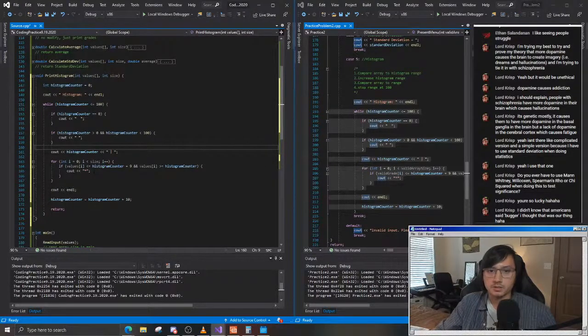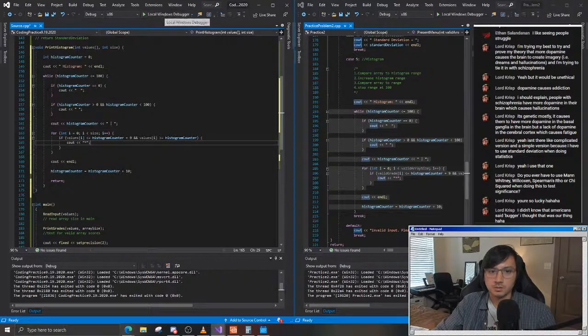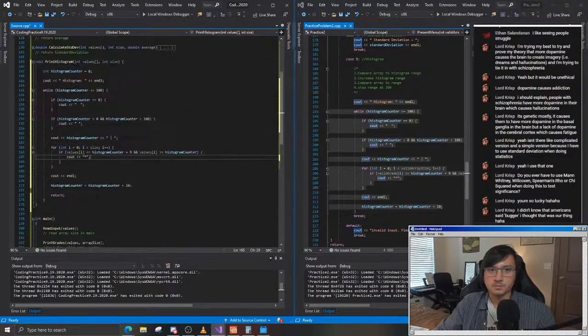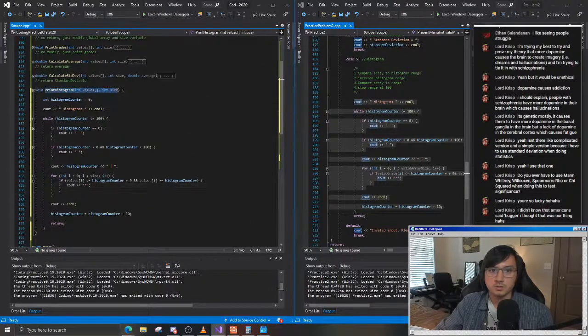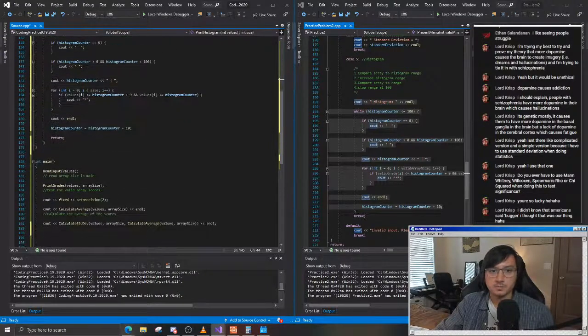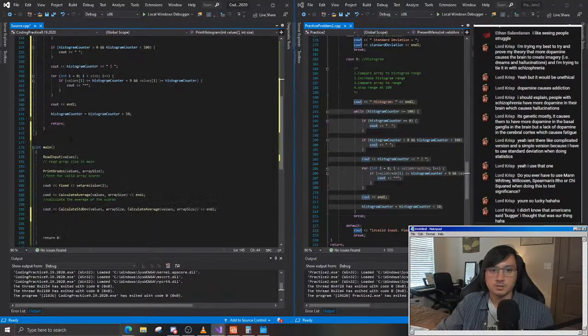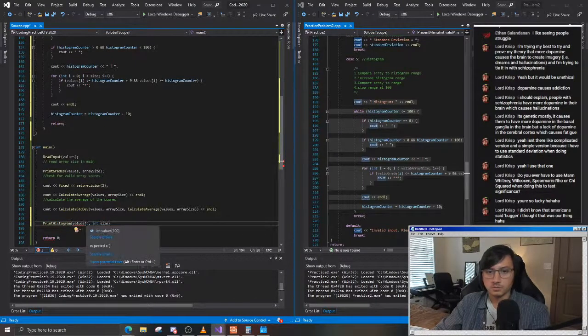If values I is less than histogram counter plus 9. Oh, so here's the range. So from 0 to up to 9, it does a certain thing. It prints the students, right? Based on the histogram counter. Okay, I think everything looks correct to me. Let's go ahead and call this function. Copy. Down here. Print. We'll provide, oh my goodness. We'll provide values, of course. And we'll provide array size.